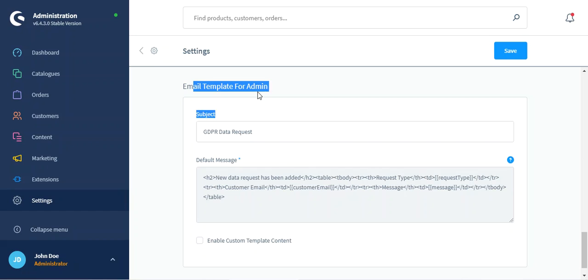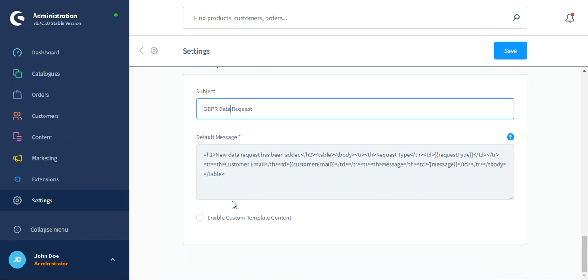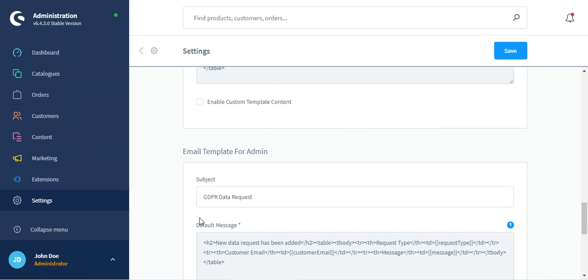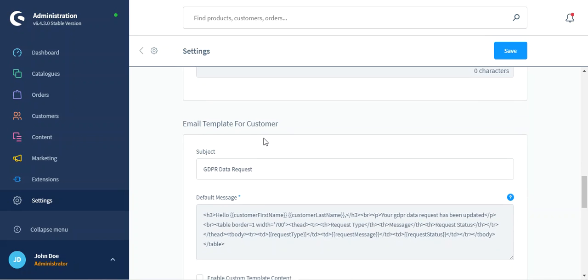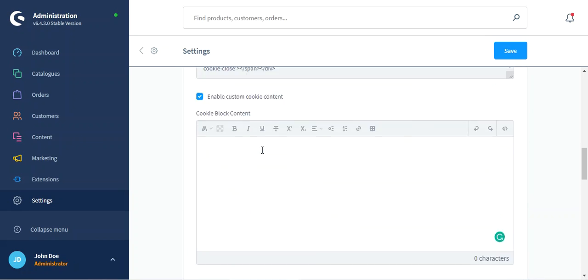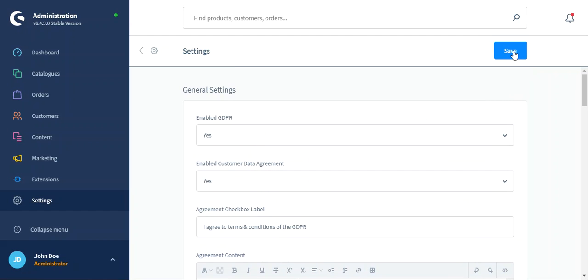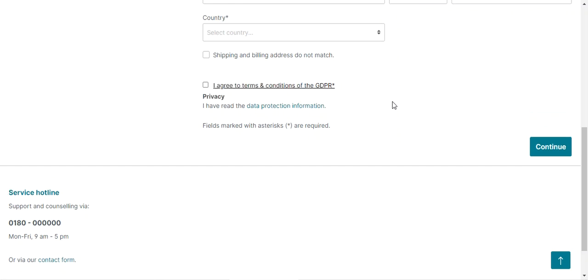Then we have the email template for the admin, for when a new data request has been added. For that, the particular template has to be selected here as well. You can enable the custom template content for the email template for the admin there, as we did for the email template for the customer. So after making these configuration settings, you just need to tap here on the save button to save the configuration settings for the Shopware 6 GDPR plugin itself.